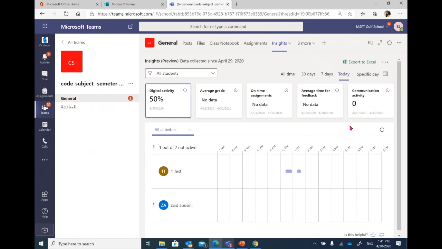So this is the Insight. It will give you several analyses, as we mentioned at the beginning. The first one is the digital activity. We can take it now as a virtual attendance. So for example, I can see that I have 50% activity, meaning 1 out of 2 students was active, whereas the other one is not active.